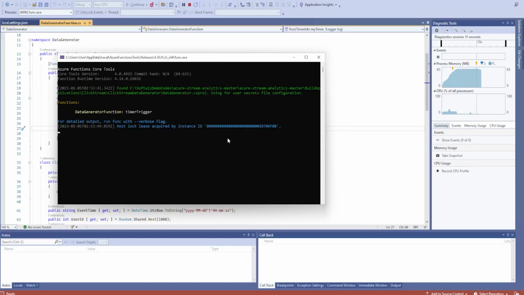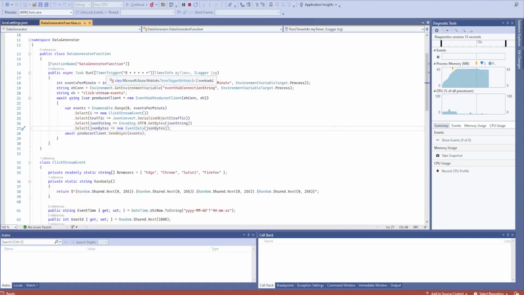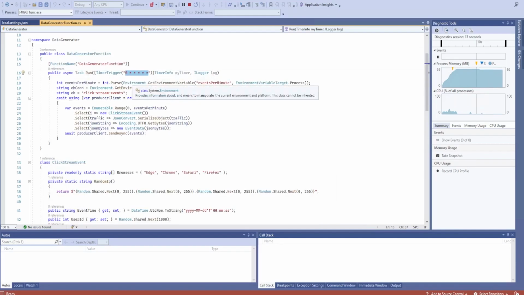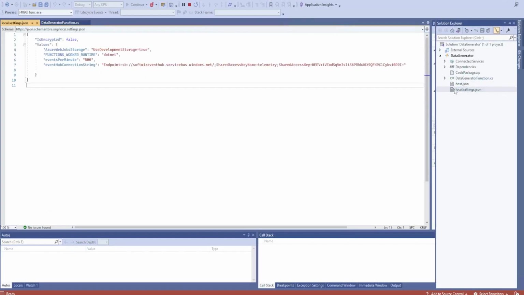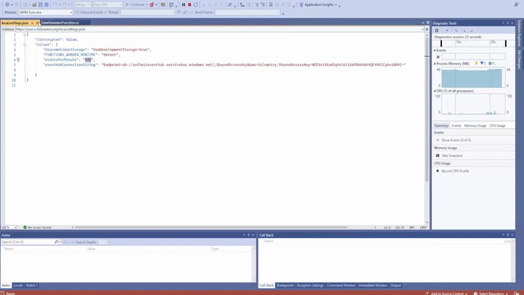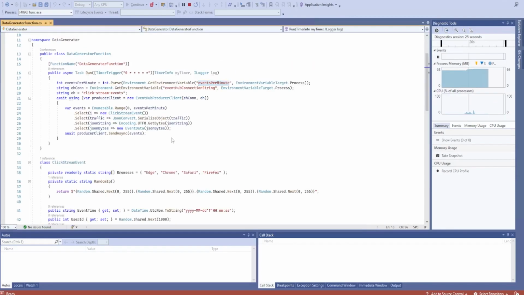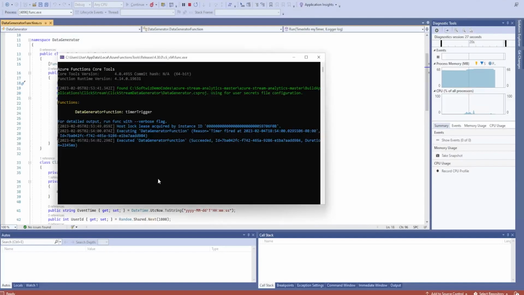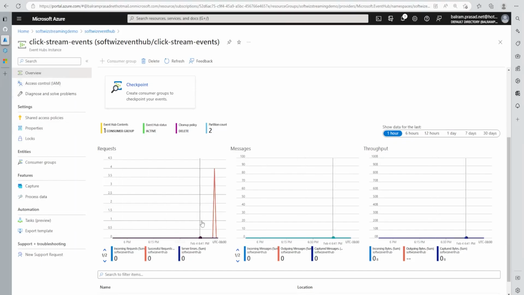Once it starts running, it will send the data. This cron expression says that every minute it sends data, and this events-per-minute setting says how many events it is going to generate. Right now we have configured 500, so it should generate this many events based on all this configuration and send them. Now let's go to our event hub, and the data will start coming in.